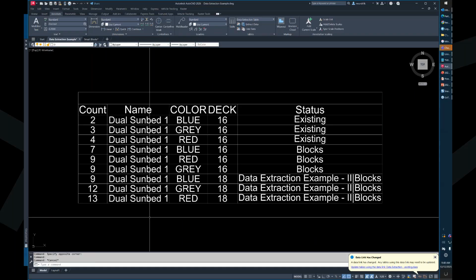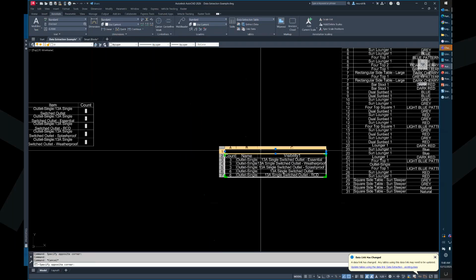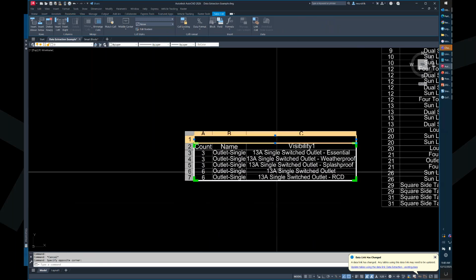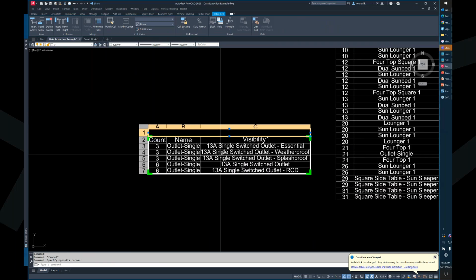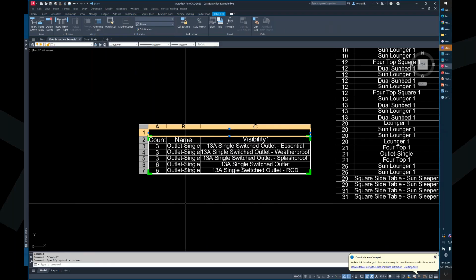Can you edit the data extraction if you've only made an AutoCAD table and did not make an external file? Yes. So that goes back to this one. I did not make a table, or I did not export this out. I simply dropped it in here as an AutoCAD table. There's no Excel spreadsheet for this.